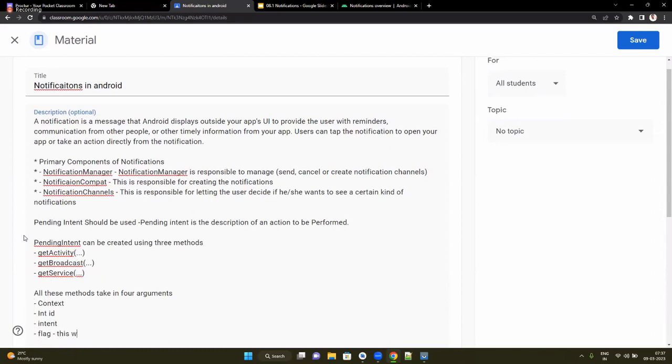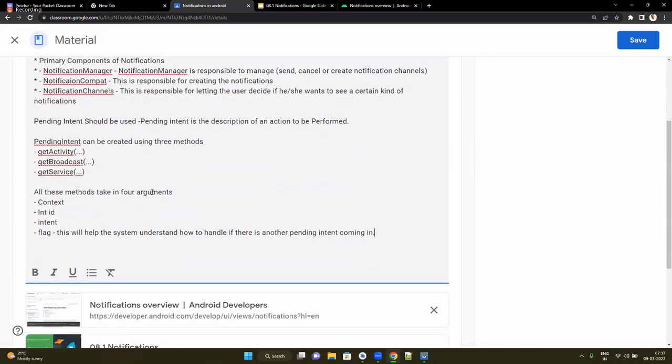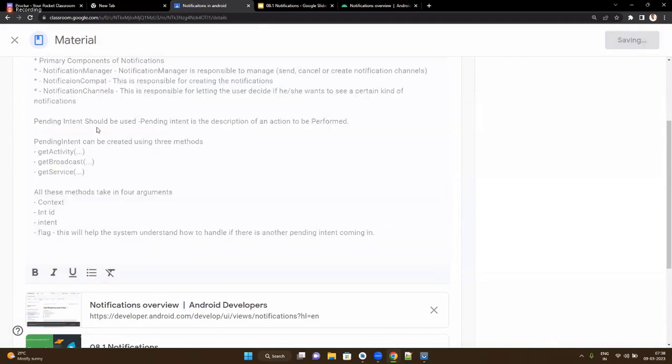What is this flag? This will help the system understand if there is another pending intent coming in and how to handle it. So that's why we use flag. Generally, the flag will be flag immutable. Okay, that's what we do. Let's save the material.